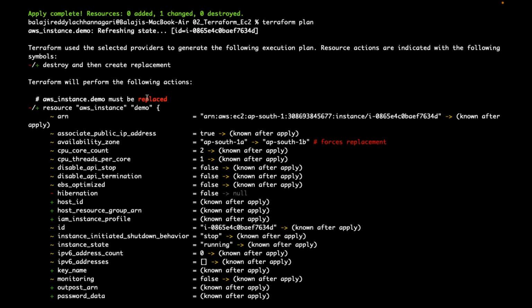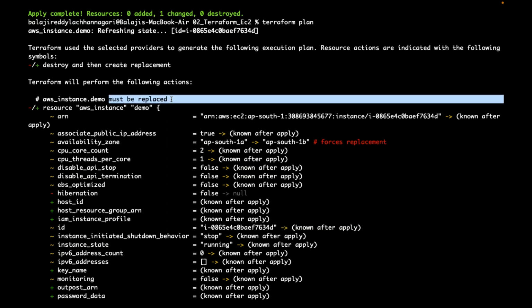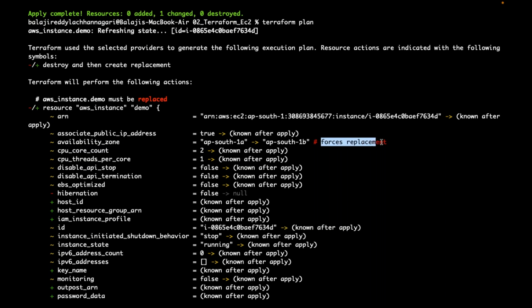Instead of an in-place update, it is saying this has to be replaced. Why does it have to be replaced? Because the availability zone expects a force replacement, because you can't change the availability zone of the instance. So it has to be deleted and recreated. Currently, the resource is in the 1A availability zone, and I am expecting 1B, which forces a replacement.